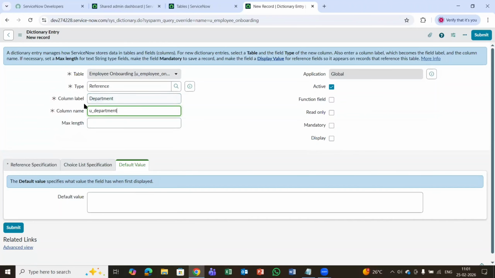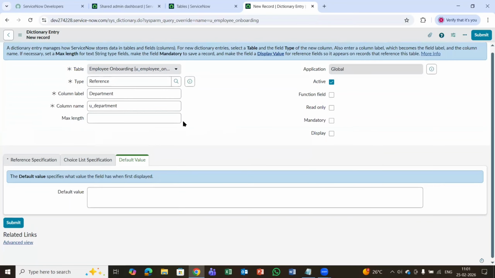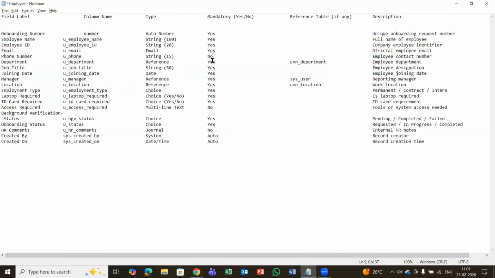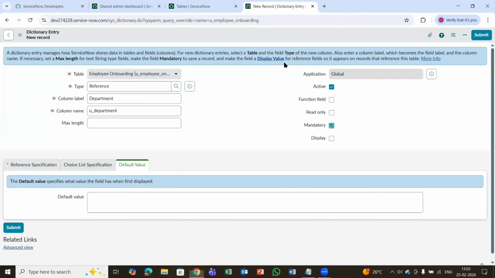The column label, the field label, should be department. The column number will be available by default. But if you want to give it, we can give max length, or it's not important for this one. And it should be mandatory. They have mentioned it as mandatory. Here the reference table should be CMN department.